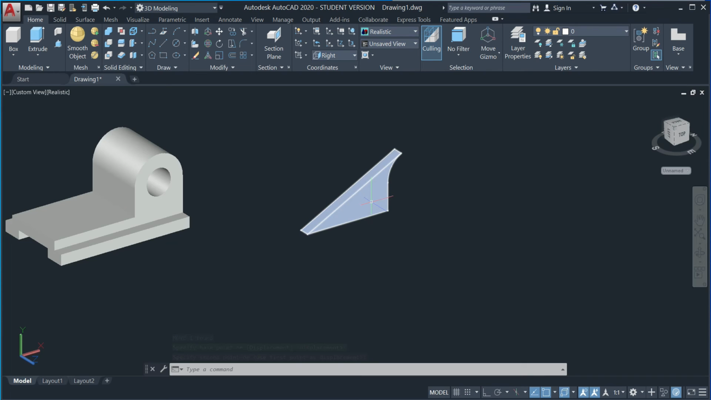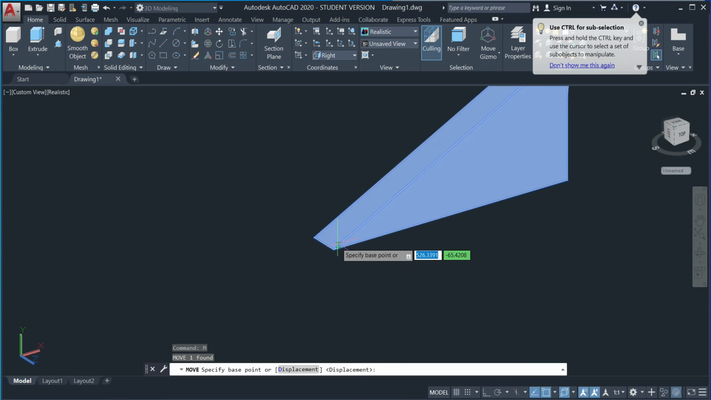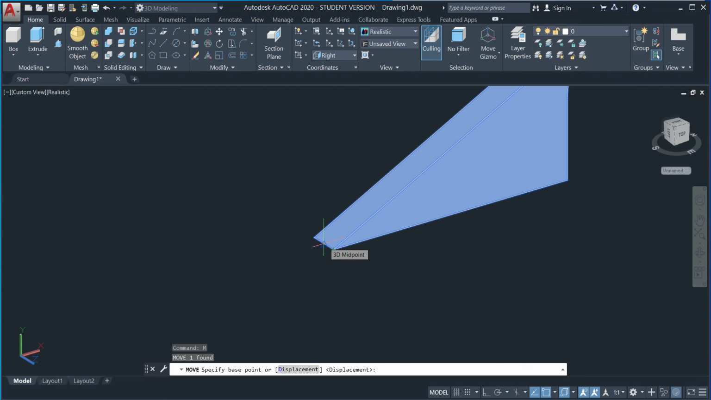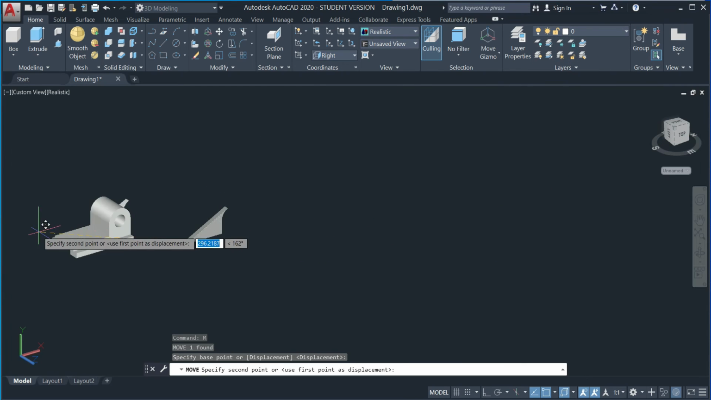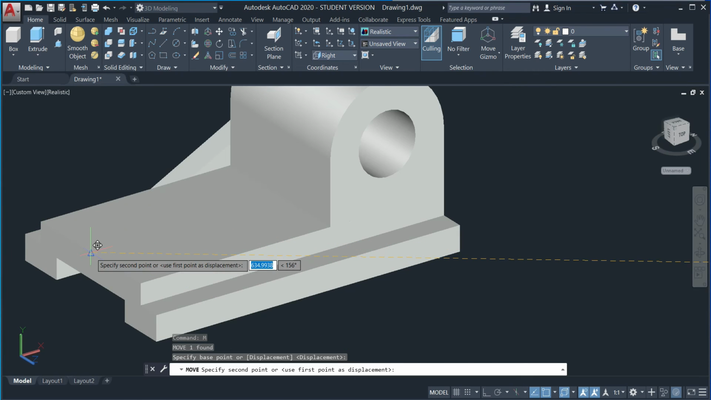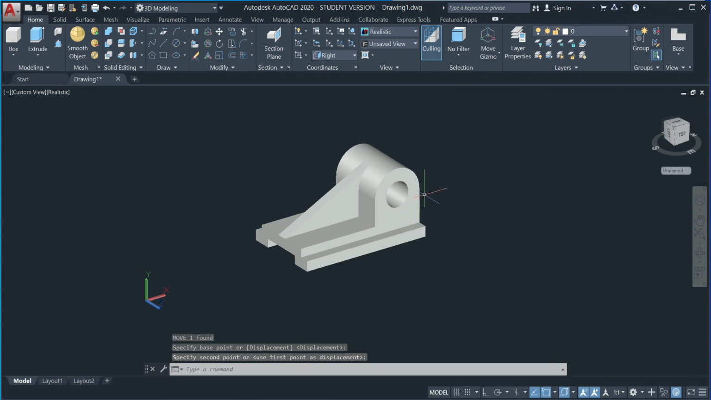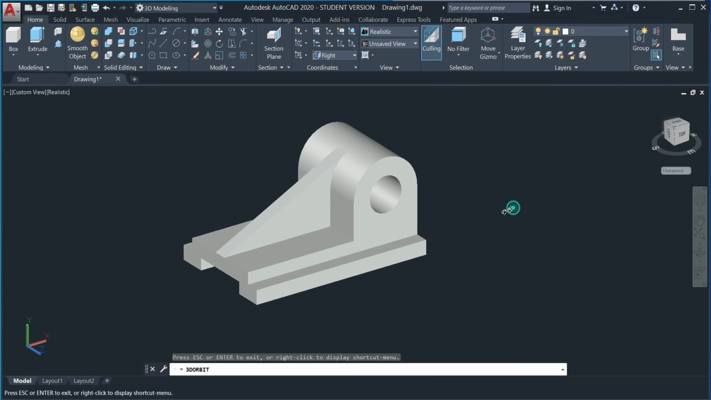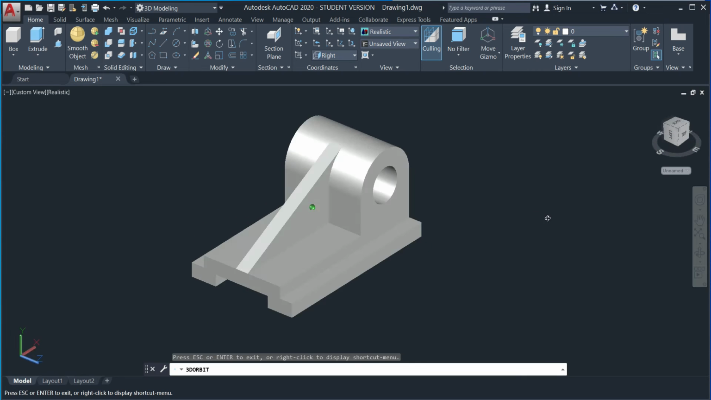Now I will select this object, click on M, enter. Now here I will select the midpoint of this line or this edge, and we will track the midpoint of this edge and place it at a convenient position. So here you go, you have got the 3D midpoint available here. Click on this point, and as you can see that we have placed the three objects at their respective positions.